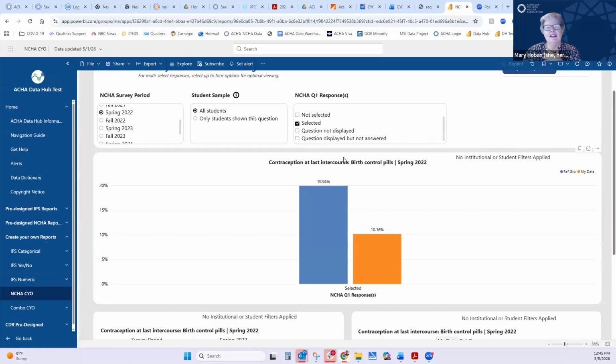These are students that, oh my God, the contraceptive methods are select all that apply. So they're either selected or not selected. And yes, if you don't select a response option to display, nothing will be displayed.